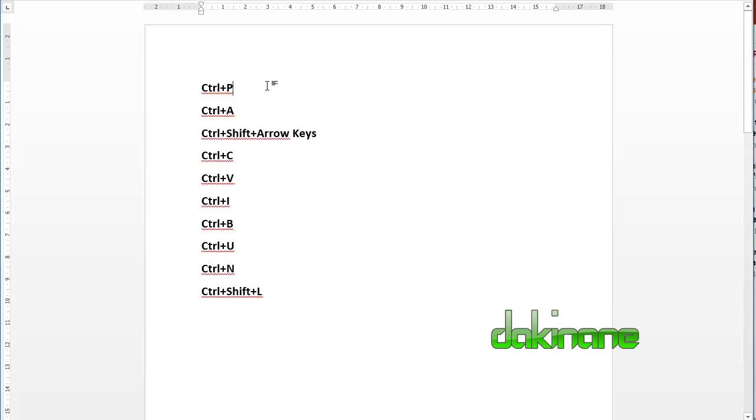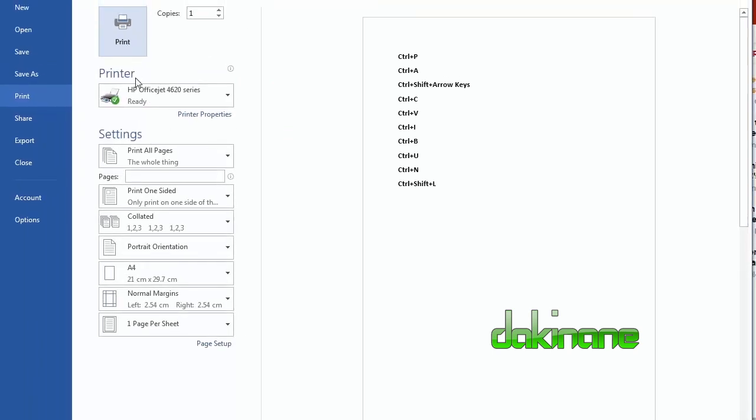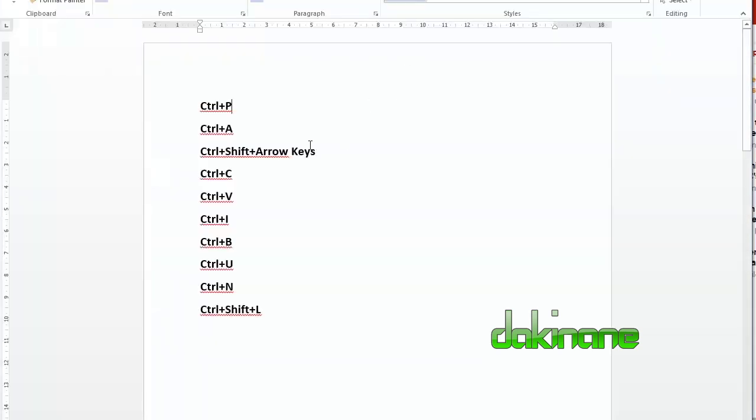CTRL+P, I'm sure most of you know. If you hit CTRL+P, I'm going to do this with my shortcuts. We click CTRL+P. What you'll see is it's the command to print, and I can just simply click on the print option here and print my document, as you see. I'm going to cancel that.